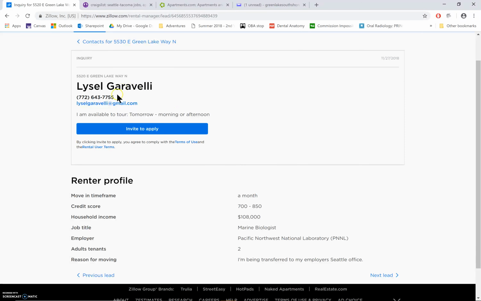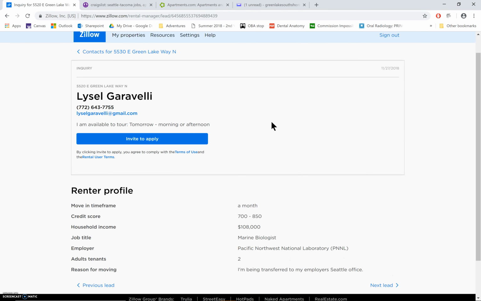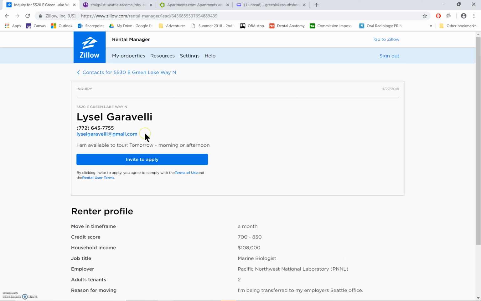My recommendation is to give them a call and send them an email when someone does contact you. Giving a phone call is the best thing you can do, and then also giving a follow-up email, because some people won't answer a phone call if they don't recognize the phone number, but they're more comfortable responding to an email if they don't know who it is. So I would do both. Anyway, so that is Zillow.